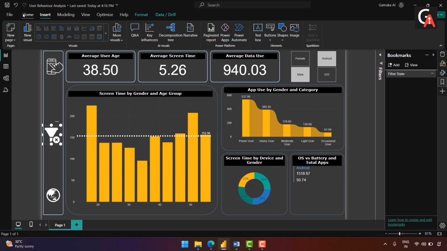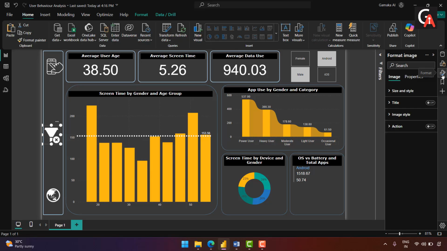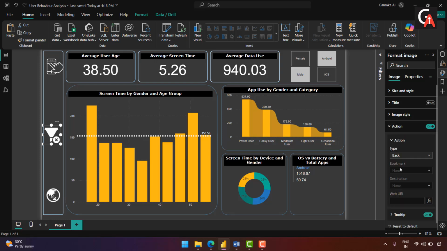So select the icon, right, and let's just go into the home and format, right, select the icon, then enable the actions and go here and just take the bookmarks, and let's just take a bookmark, something like a filter state, and the work is done.